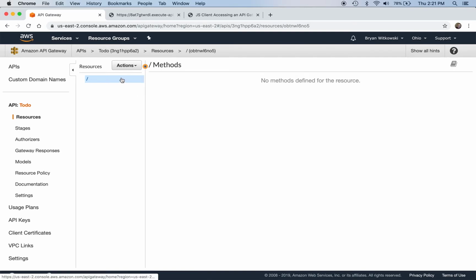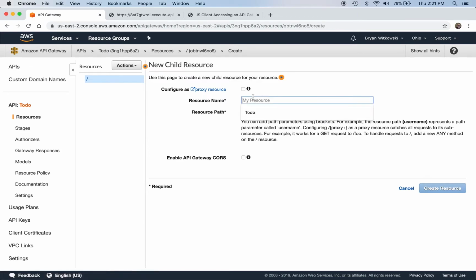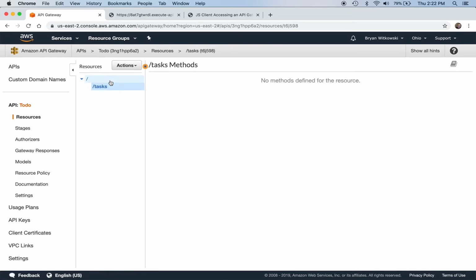And the way this is set up right now is my URL endpoint. So if I'm talking about tasks, if I want to say that my RESTful API endpoint is tasks, then I have to create a resource that's named my API endpoint. Okay, so I'm going to create an API endpoint, which I'm going to call tasks. And it says you can enable API Gateway CORS. I'm not going to do that yet, okay? So I'm going to create the resource, and then this is my API endpoint.